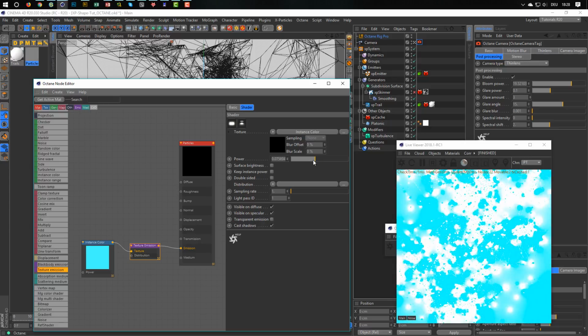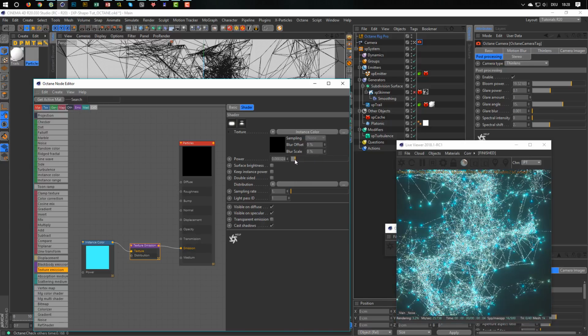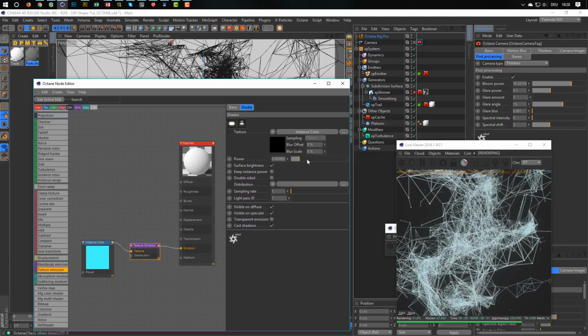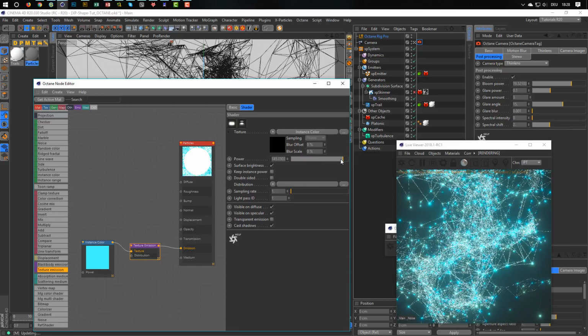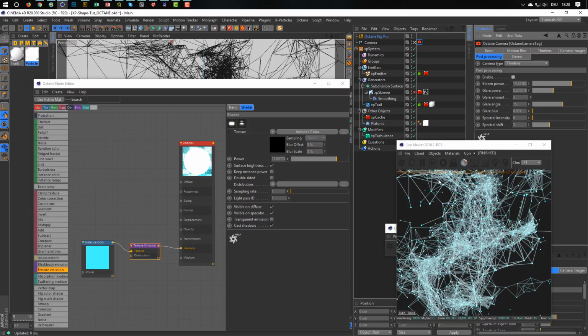Maybe a little too much. No, but you see, it's much too. Make it like this. So yes, this is what I like. Then we can add a little glare maybe, but not at the moment. So this is for later.